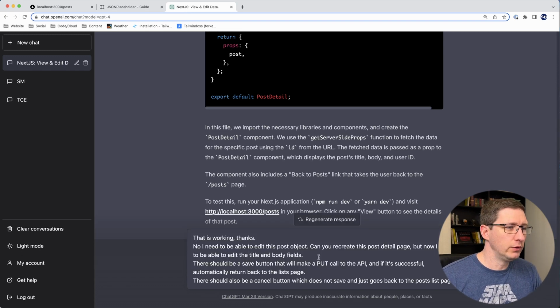All right, so here's my prompt for this. I said that is working, thanks. Now I need to be able to edit this post object. Can you recreate this post detail page? But now I need to be able to edit the title and the body fields.